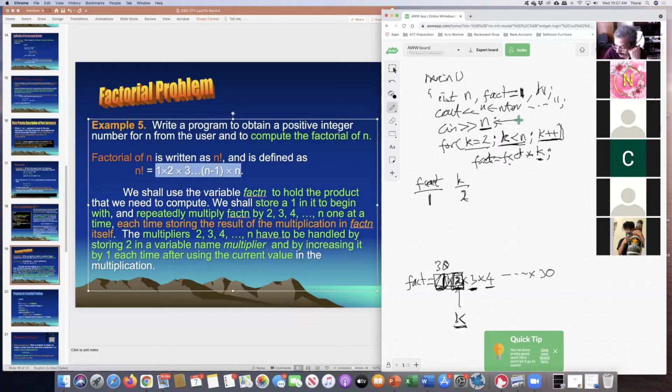N is some large number, like let's say 10. Doesn't matter what that is. K starts at 2, and k less than 10 is true. So multiplying fact by k. Fact is 1, k is 2. 1 times 2 goes back in fact. So fact is now 2. And after that, k increases here. So k changes to 3.